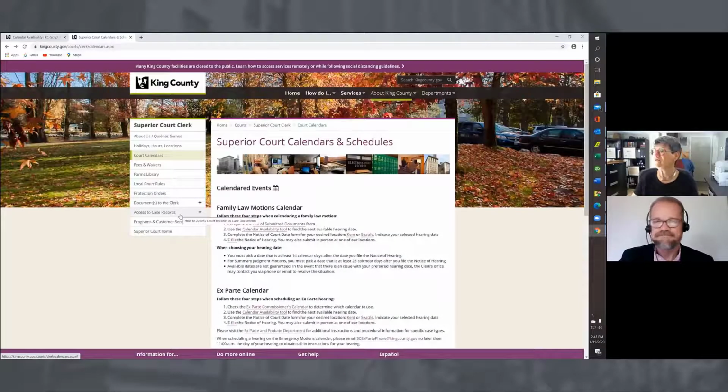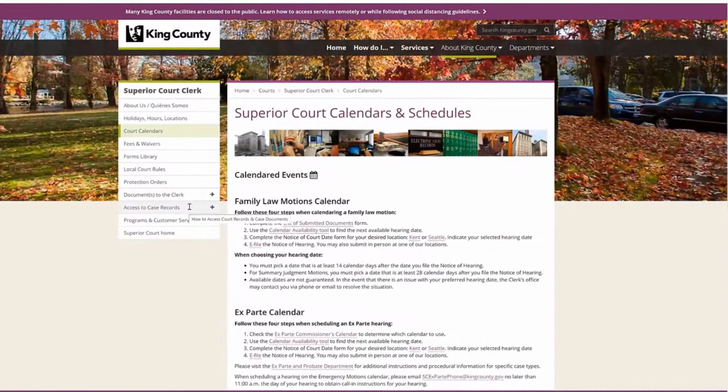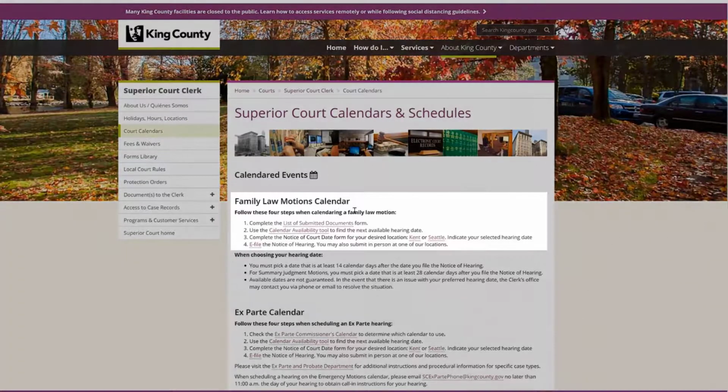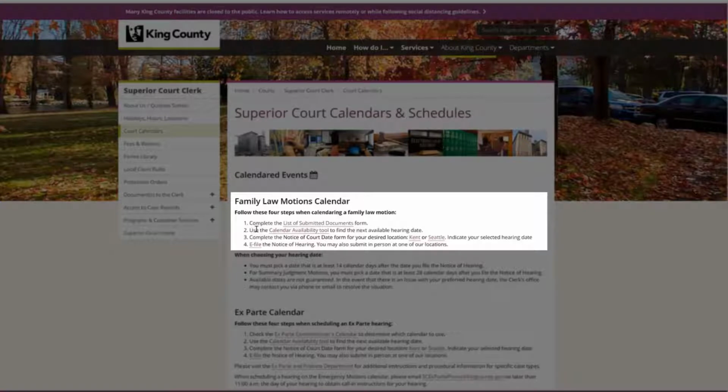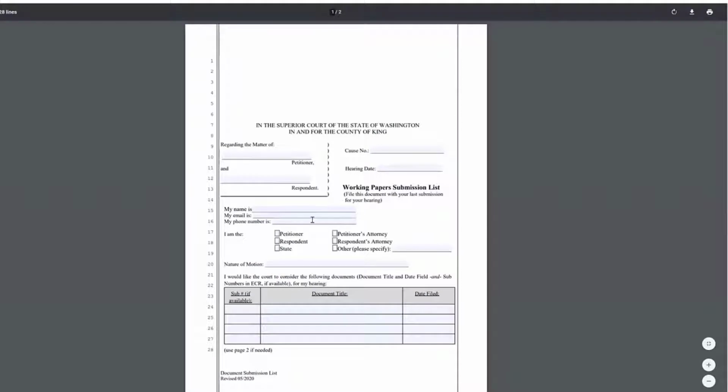Rick, now what we've done is go back to the Superior Court Clerk's website, and we're looking here at court calendars. I clicked on that, and then I went over to family law motions calendar, and below that, now we get to go to number 1. We've done number 2. We're going to finish number 1, list of submitted documents. I'm going to click that open so we can take a look at it and fill it out.